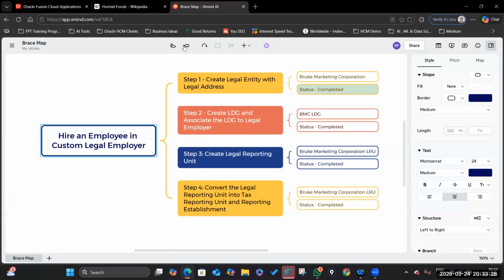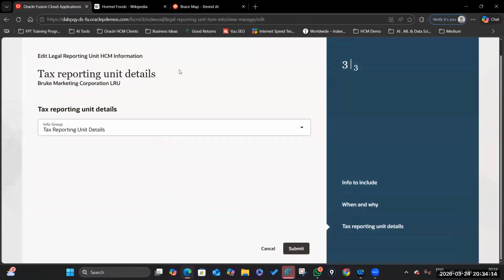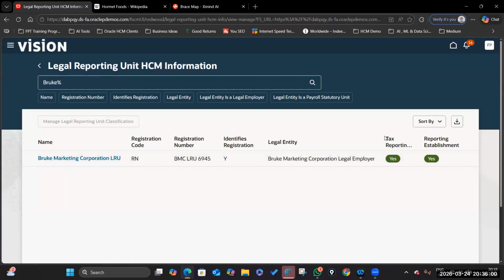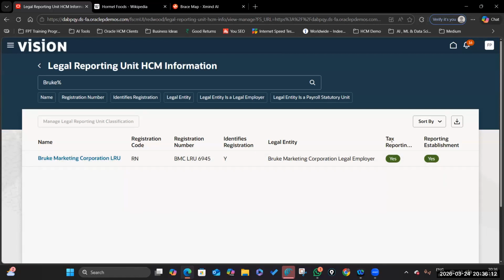So what is the custom legal employer here? I'm not changing any details here. Just click on the submit button. Okay, so earlier it was not a tax reporting unit. It was showing as no and no, right? Earlier this Brook Marketing Corporation LRU was not showing as tax reporting unit and reporting establishment. So earlier it was no and no, but now we have converted that into tax reporting unit and reporting establishment.